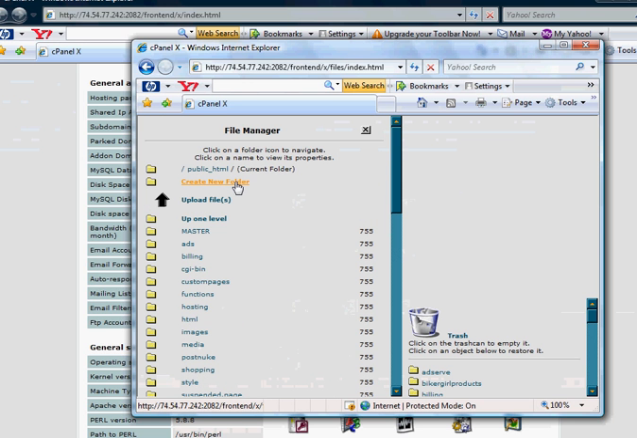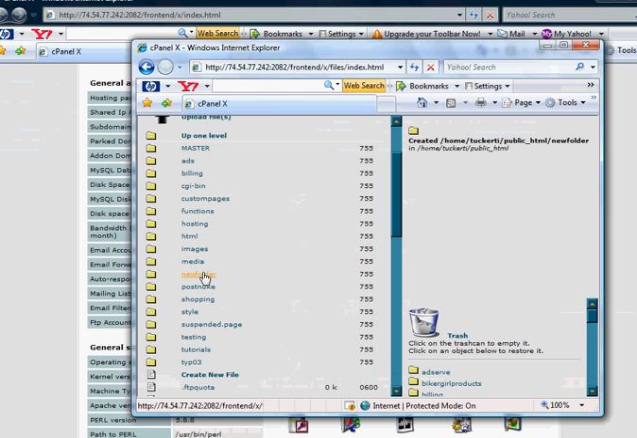Or let's say I wanted to create a new folder. I just simply click the new folder button there, and then I'm going to type in new folder. It lets you name what you want the new folder to be, and then I'm going to click create. And there you find the new folder. And I'm going to open that.